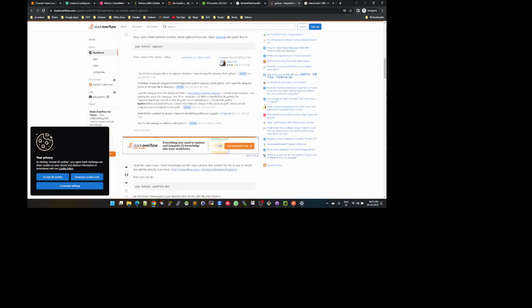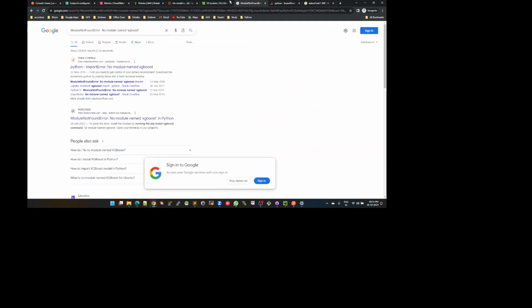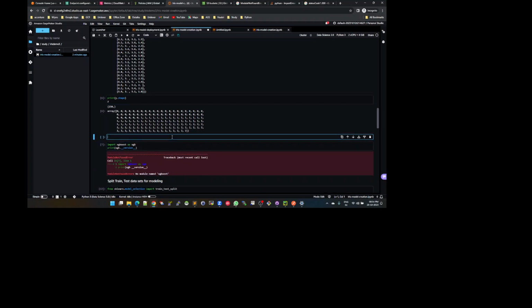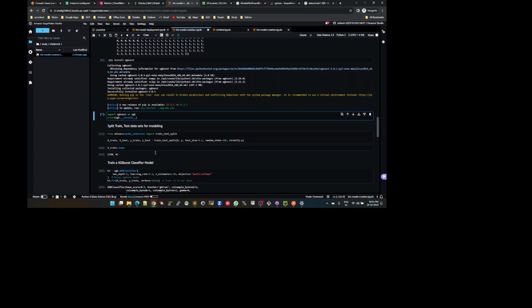It says no module named. So let me do one thing. I've already done this. What we need to do is just install one package, XGBoost. So let me add one more cell above, and let's install it. Yeah, we're good. Let's keep going now.